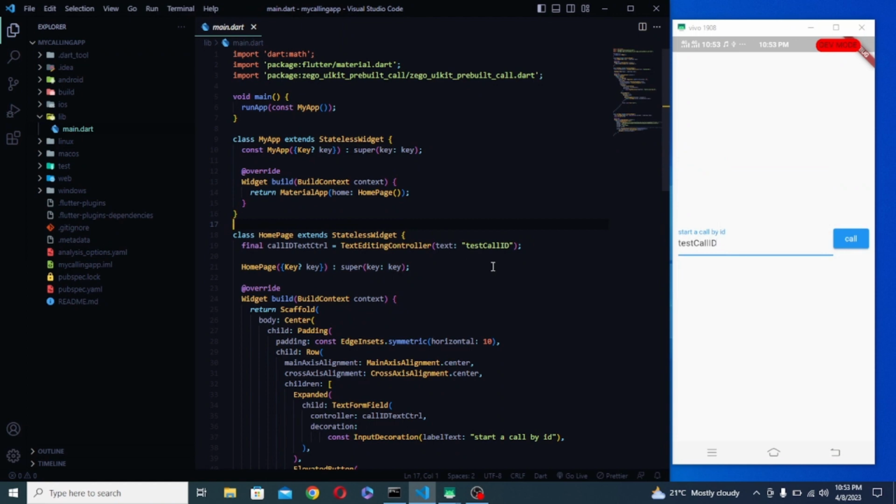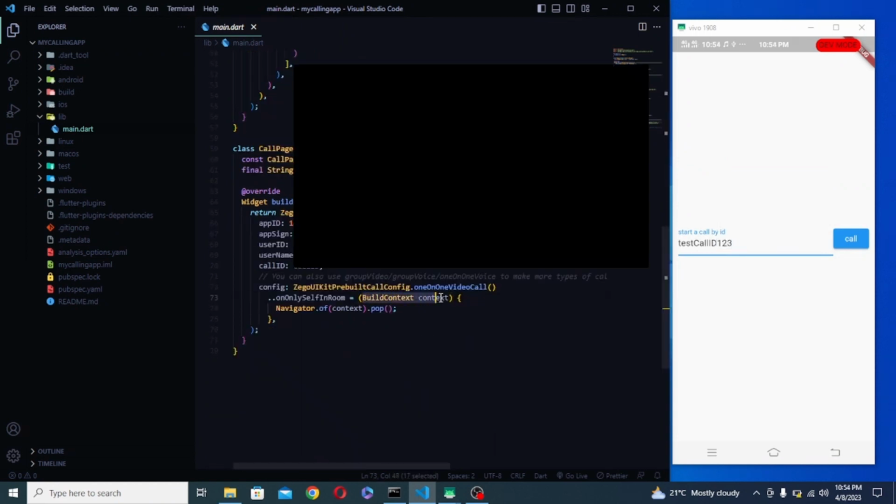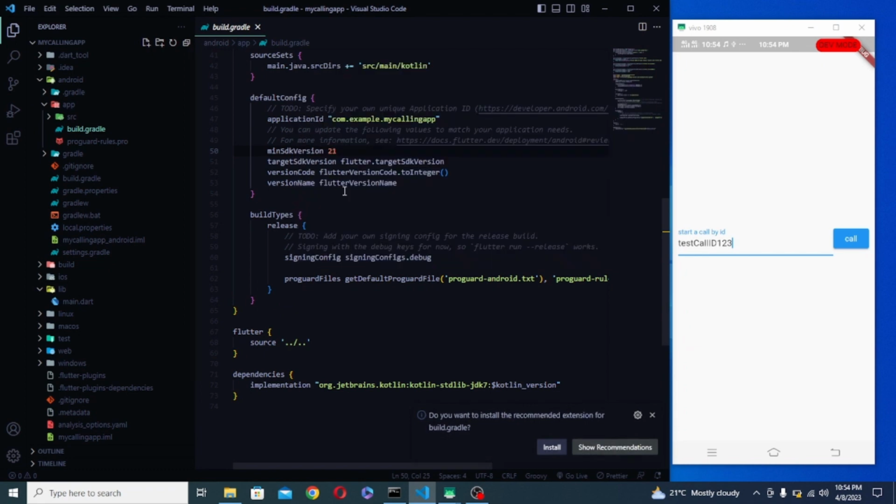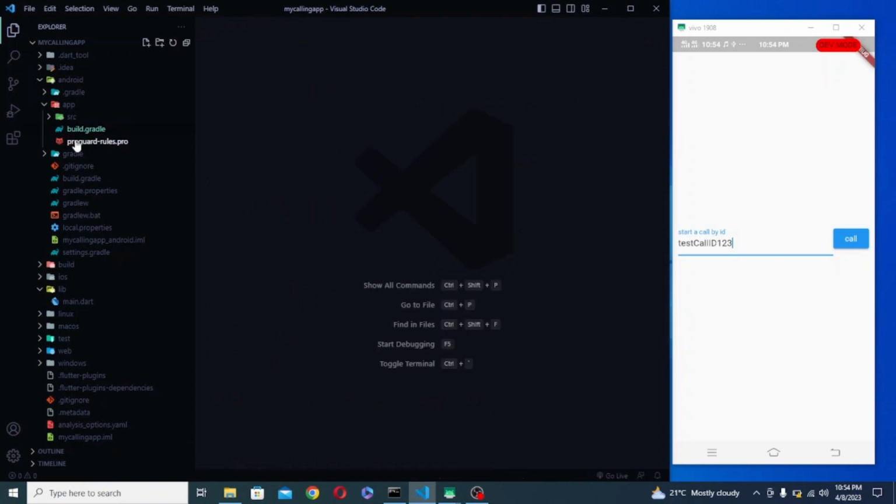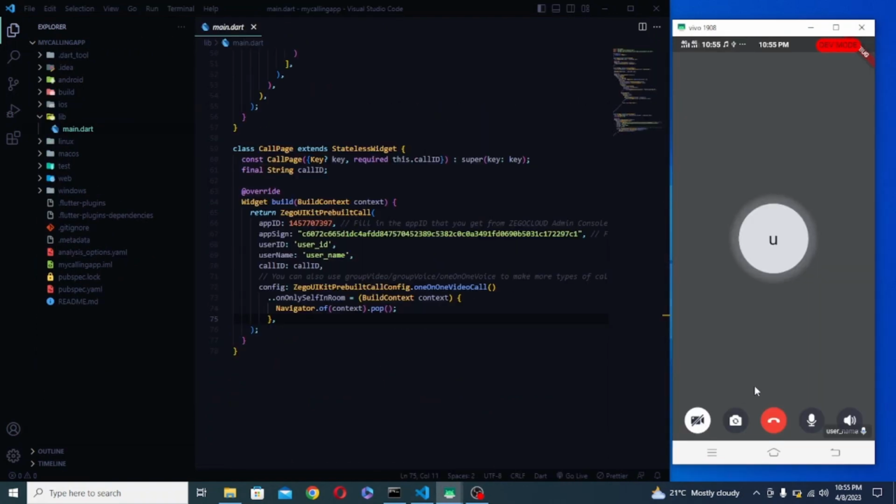If you find any issues, make sure to add build context in the Zegocloud config, and inside your app build.gradle file, under default config, just change your minimum SDK version to 21, and I hope it will fix the issue.